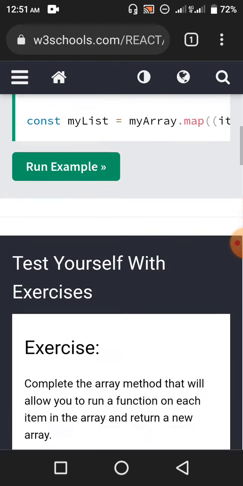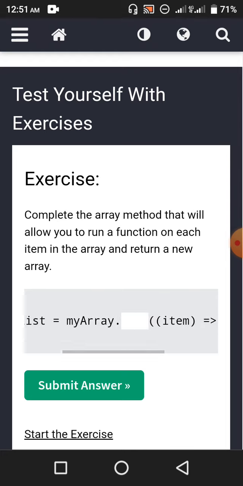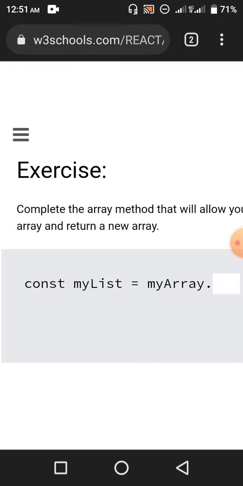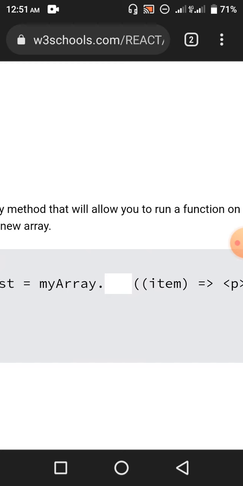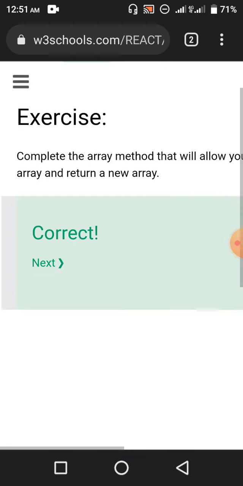Okay, and test yourself with exercises. Complete the array method that will allow you to run a function on each item in the array and return a new array. Const myList = myArray.map, and the rest of the things are just fine. Let me show you whether this is really the case. myArray.map, where the m has to be in lowercase. Then I submit the answer. So it was a correct one.